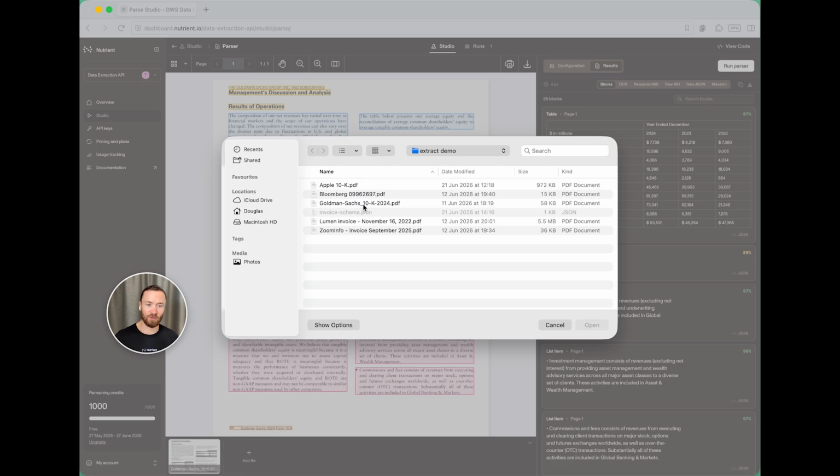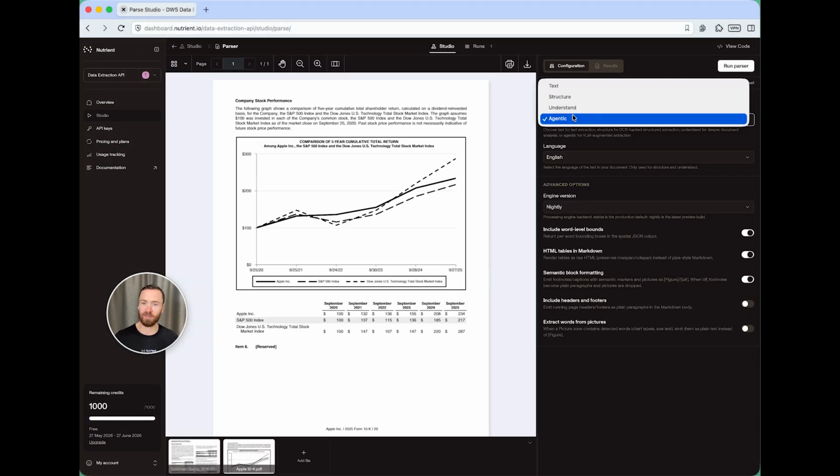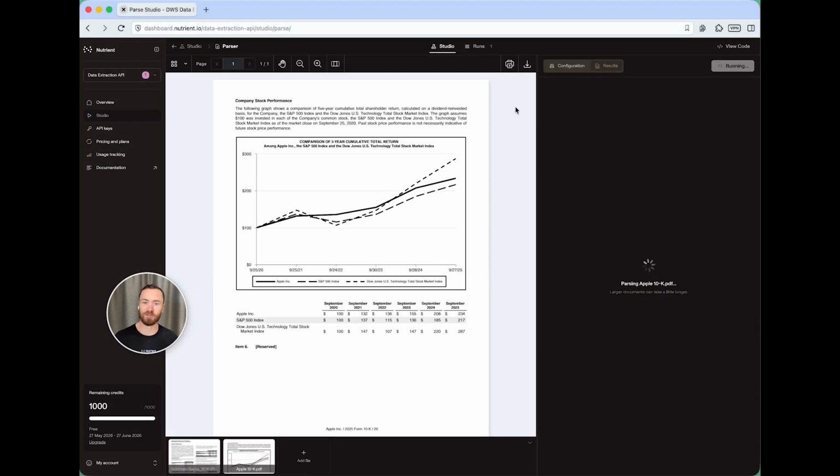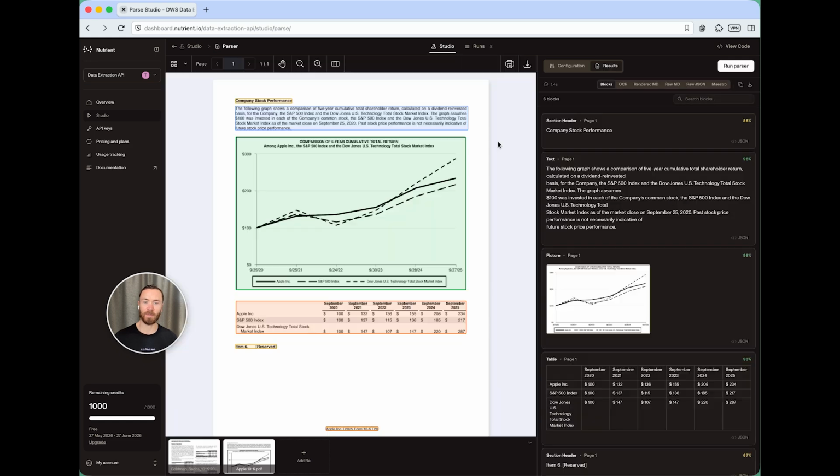So let's just do one final document. So this is another page from a financial report. And we'll just see here that this chart in the middle is picked up as a picture. So it's preserved in the results alongside the text elements. So this is all I wanted to show in the studio.